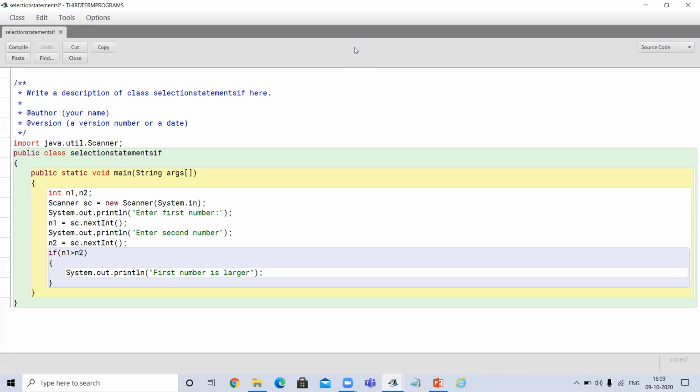In my last video, I explained to you about the programming constructs. And I explained that there are three types of programming constructs available in Java. First one is sequence construct. Second is selection construct. And third one is iteration construct.